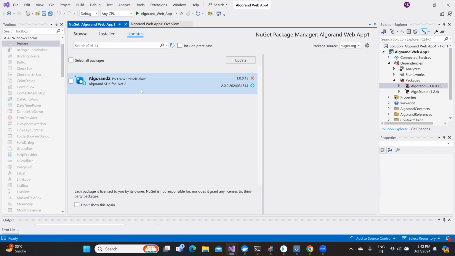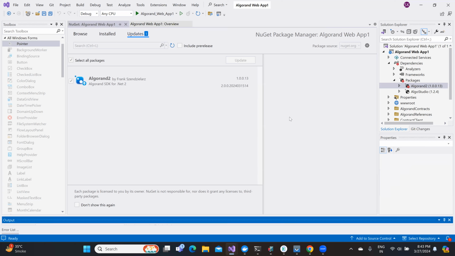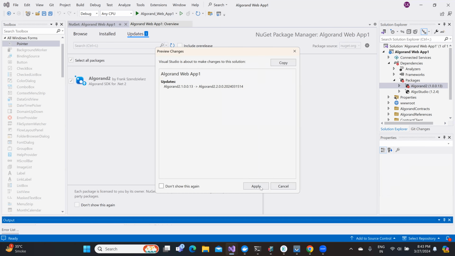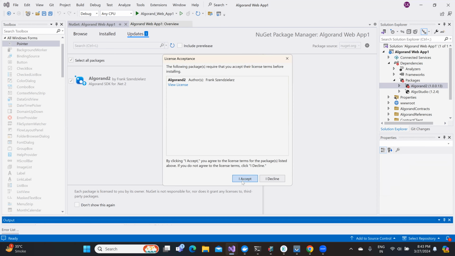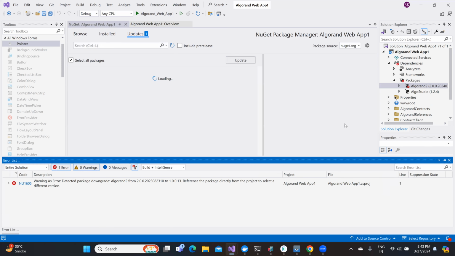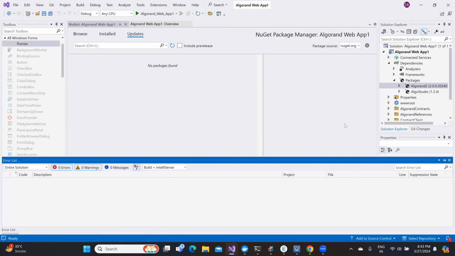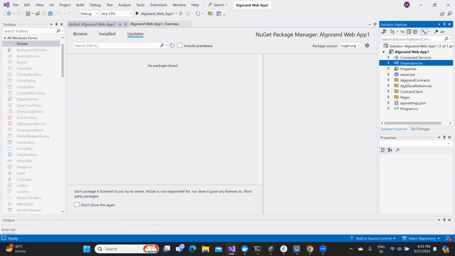Once you do that, it will tell you that this particular plugin, which is developed by Frank, you have to select this and just click on update. Once you update, it will ask certain permissions and then basically your Algorand SDK will be overwritten, right? So now what will happen? Now you are ready, and your dependencies are solved.